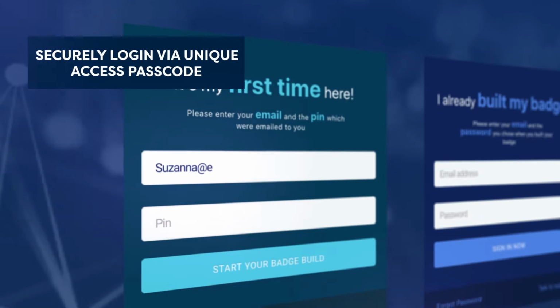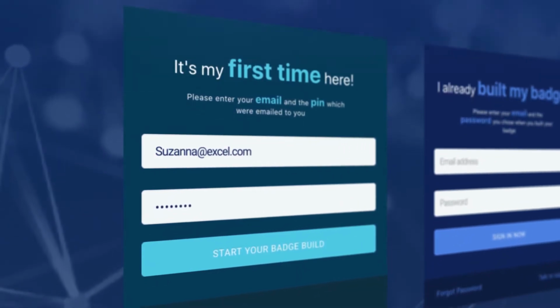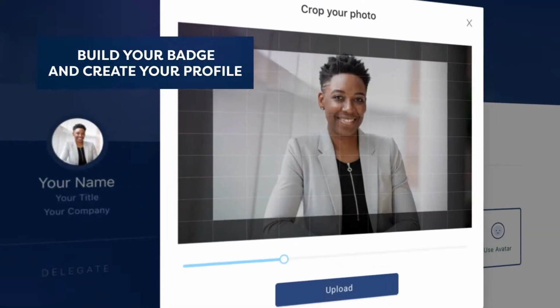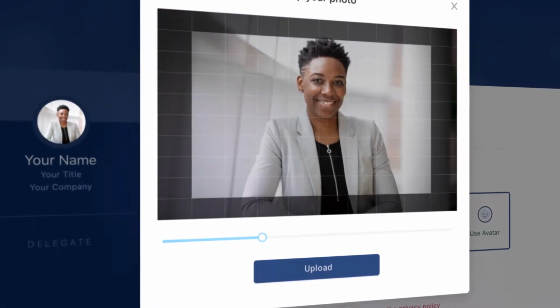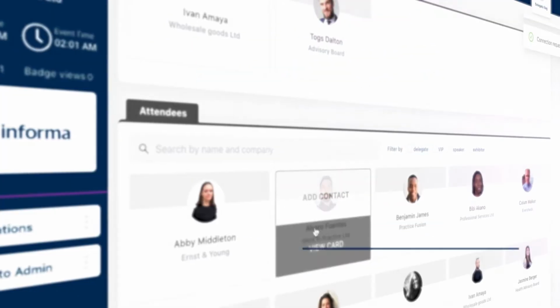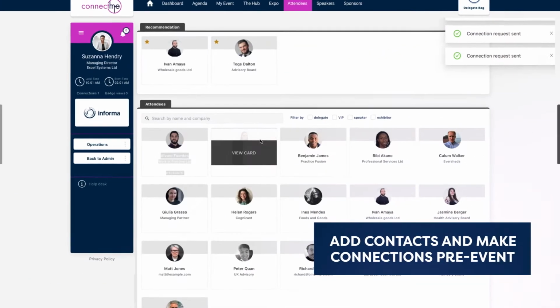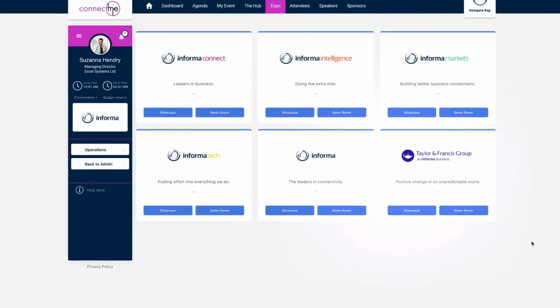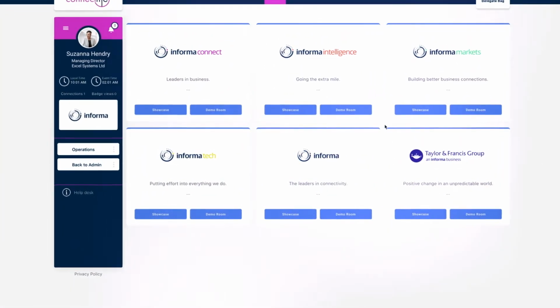Simply log in with the unique password sent from us. After this, build your badge, take or upload your photo, and write a little bit about yourself. Before your event starts, you can add contacts, make connections, and look for new business opportunities in the expo.